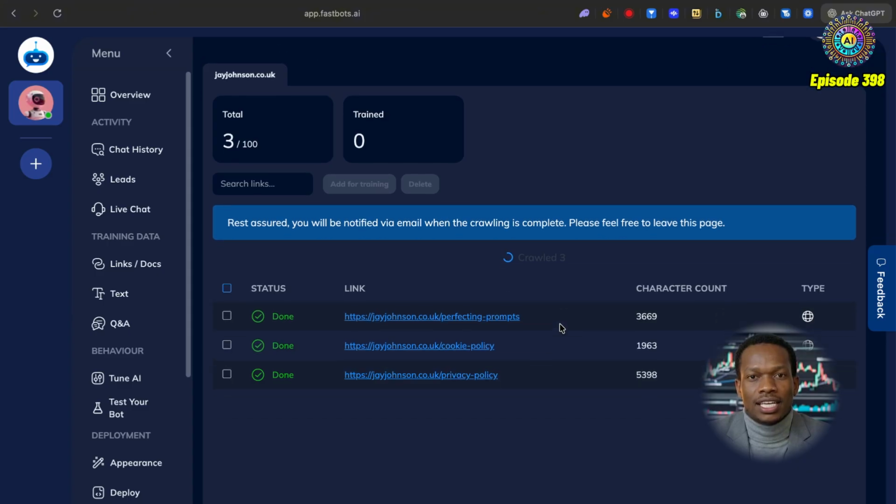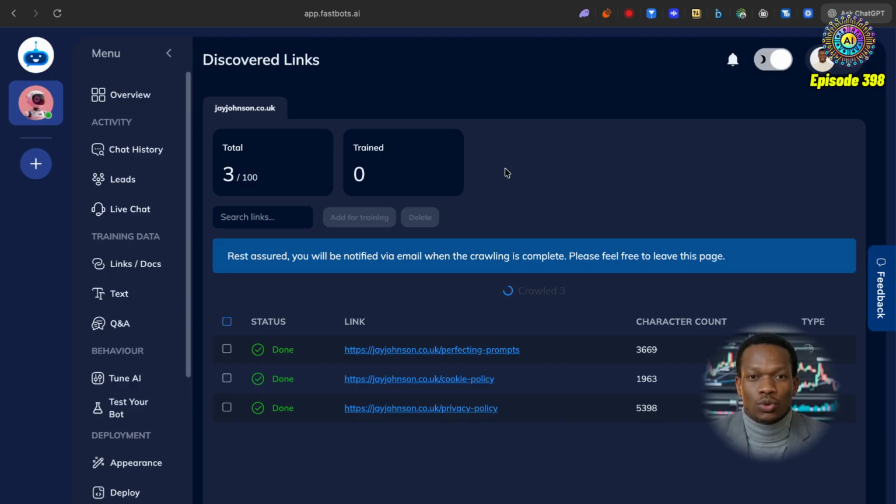So as you can see here, it's pulled the page on perfecting prompts. You probably see some information about that. I can see the character count as well. I can see the type. So of course these are just web pages, because you can also add documents and other forms of media. You can also see my cookie policy, my privacy policy, and essentially I'll be notified by email once the crawling is complete, so I'm free to leave this page.